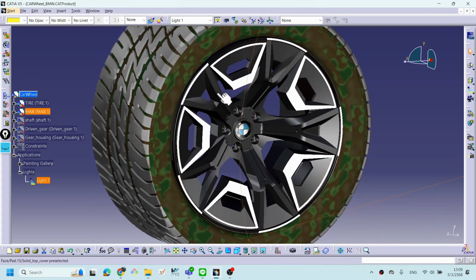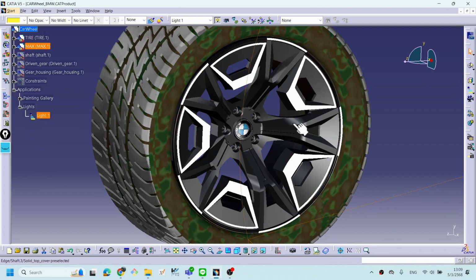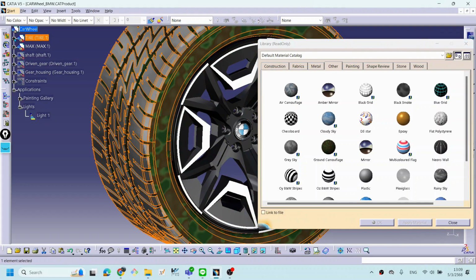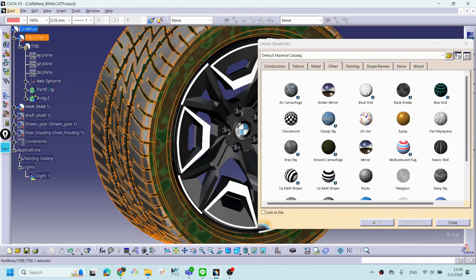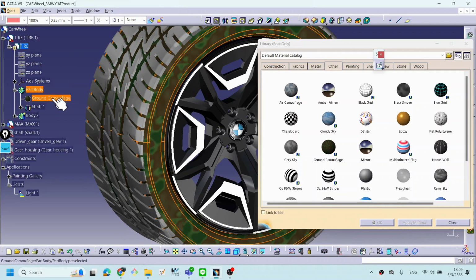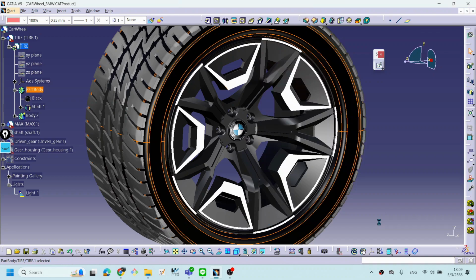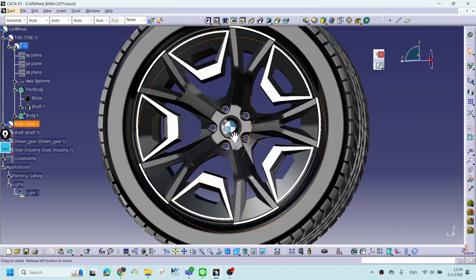All right, this file is the project file. If you need to change the material of the tire, you have this tire. I double click on the tire and apply. I will select the painting and the black one, and apply, right? Click OK.